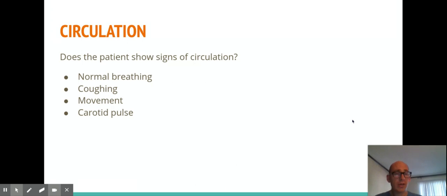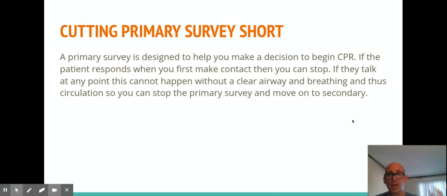Now, with the Red Cross, why it's slightly different is they don't check circulation. They just check breathing, and they make it really simple, because if they're not breathing, there's probably no circulation. There are a couple of situations, short windows, where that's slightly different, but in general, that's a really good way to look at it. If they're not breathing, the heart's not beating. You can cut the primary survey short if in this moment they start to talk, or start to move, or start to cough, then you can just move on.